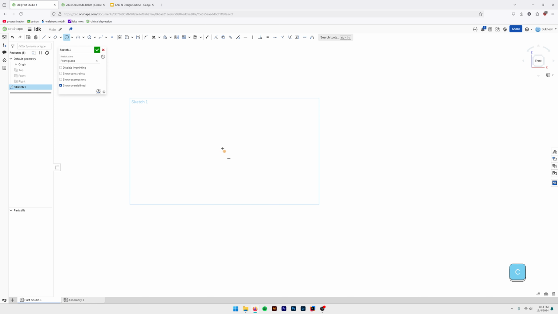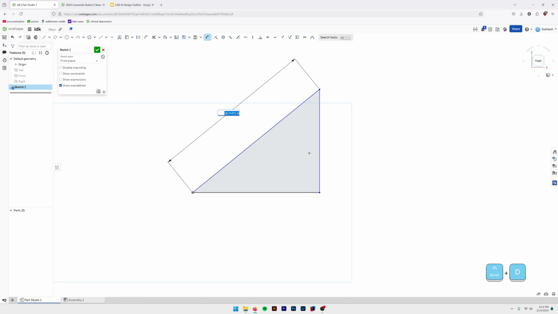The most important thing is the dimension tool. That is the single most important thing in all of sketching. Everything that we design is dimensioned, so we want to define dimensions for everything. Let's say the slope is 20 inches. D for dimension. You click a line and you can dimension it to whatever you want.